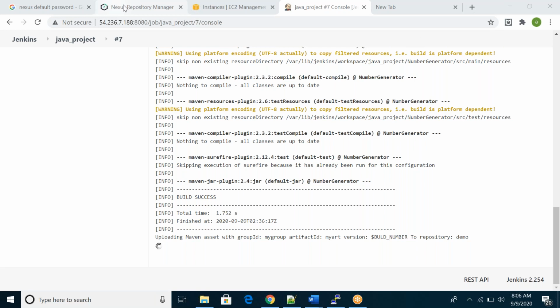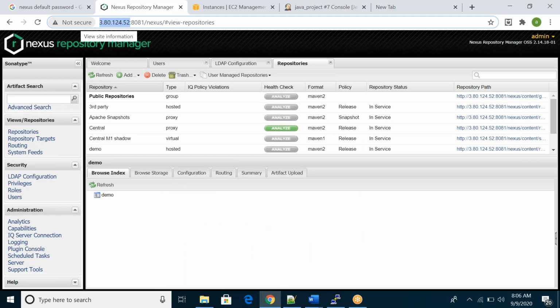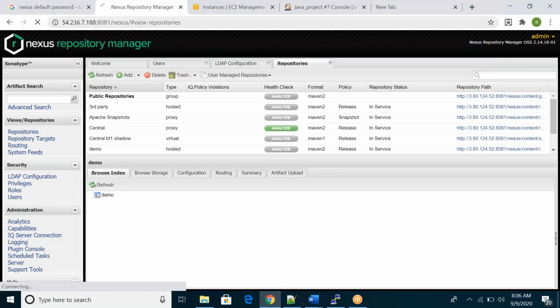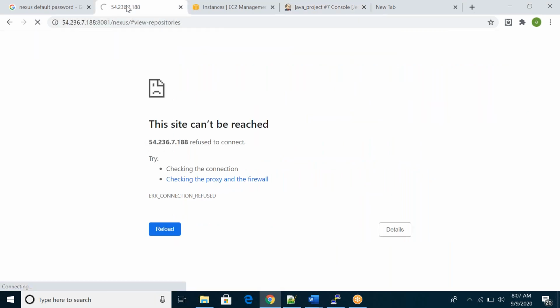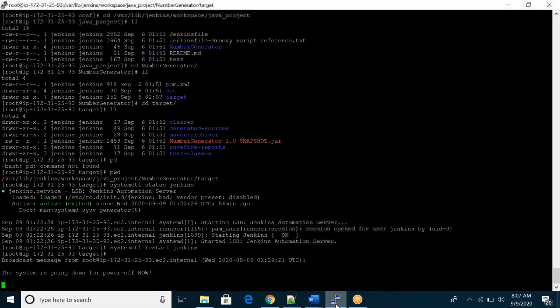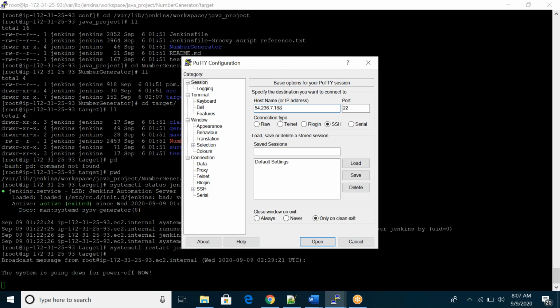If you go now to your repository, it is uploading. Okay, maybe it has stopped. So again log into our server and just start the Nexus.